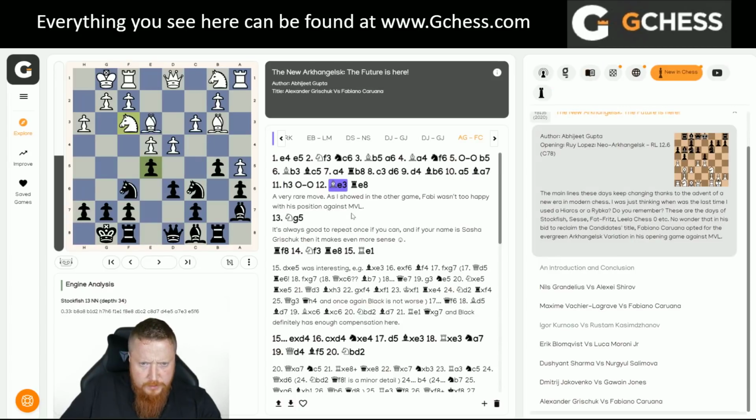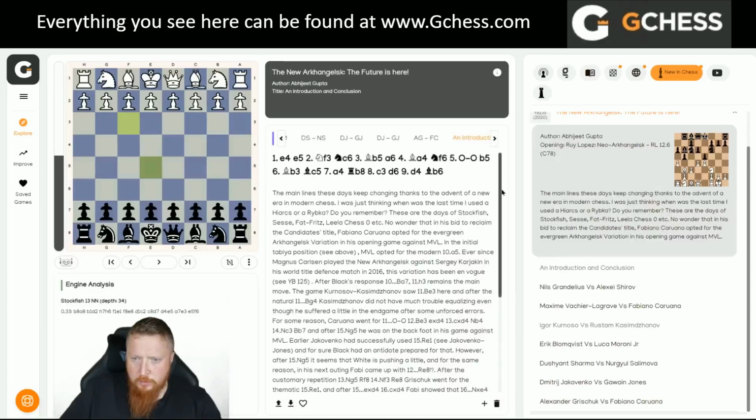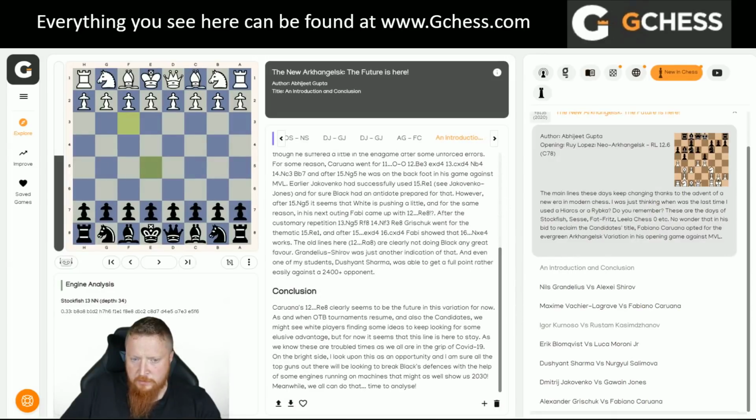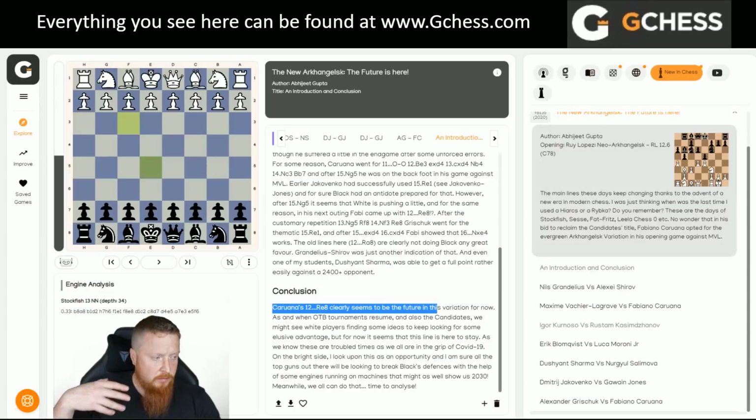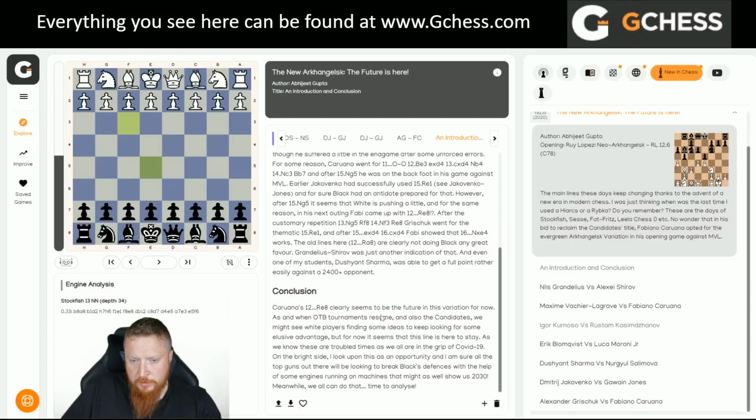Okay, interesting. So this is the whole point. You remember the introduction to the article? I'm just going back to the introduction, because we can see now how this article's been written. This is great, because it comes to the conclusion, which I did note, I didn't read it out, that Caruana's 12 rook e8 clearly seems to be the future of this variation.